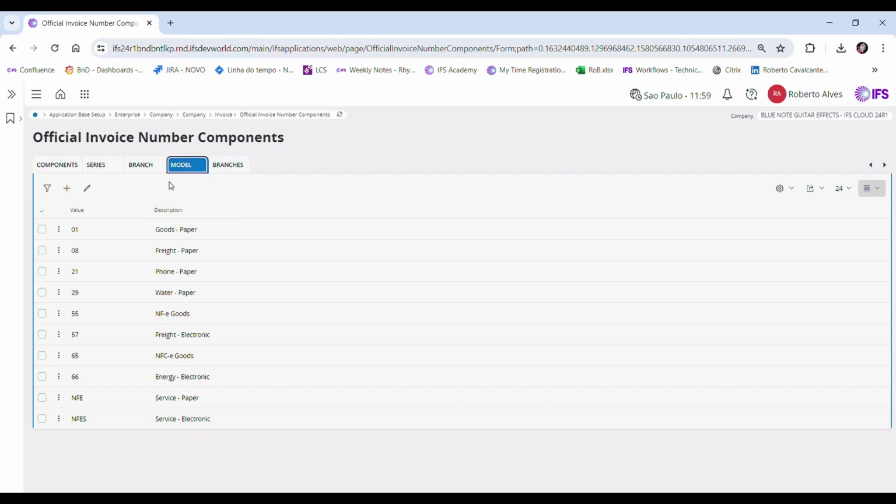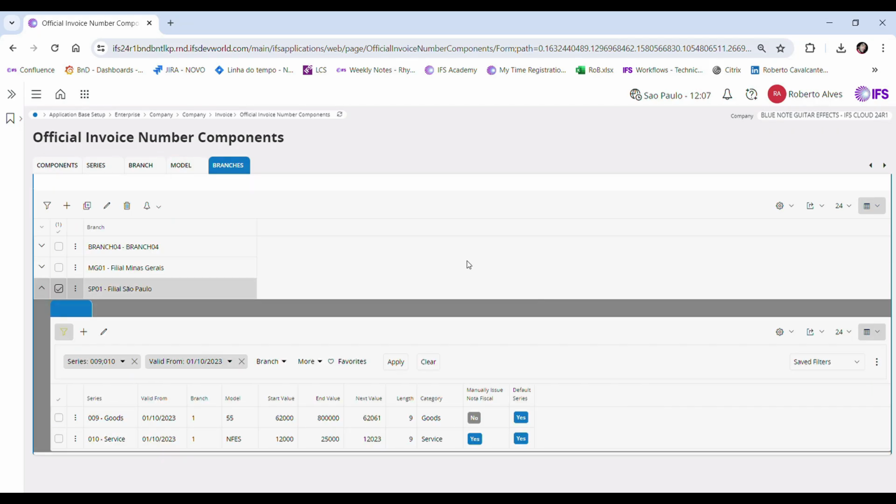In the tab component C, renamed as model, you have to enter all the models of the fiscal documents you issue and receive in the application. In the tab branches, you can define the combination of component A, B, and C, which were defined as series, branch, and model, that will be used when issuing nota fiscal of goods or services per branch.